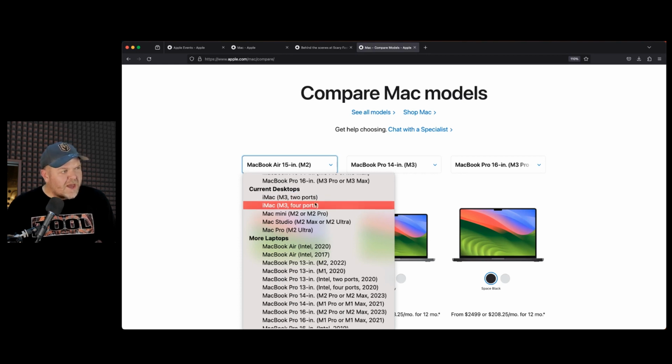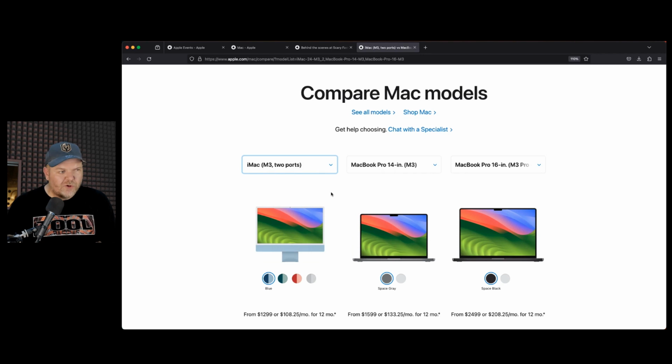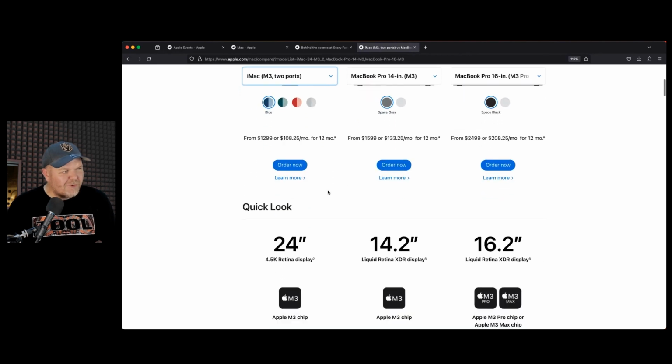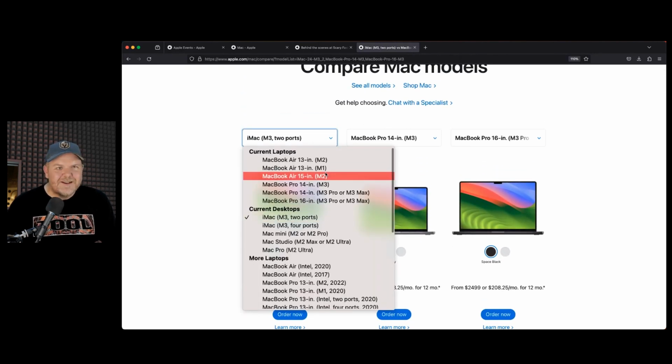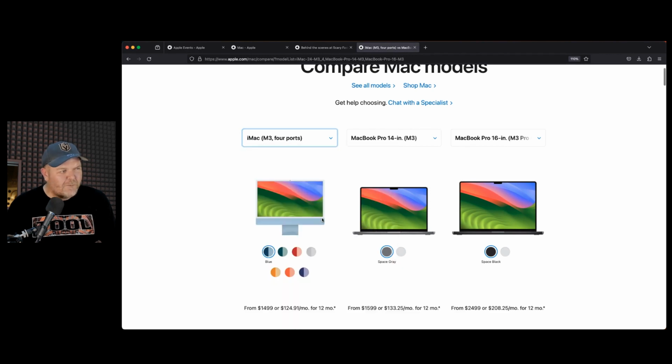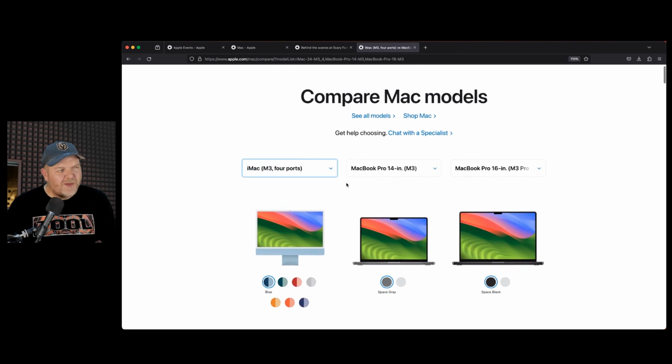So let's grab the iMac to start with. Now, you will notice if you go over to apple.com that there are two flavors of the iMac, the 2-port and the 4-port. And if you go for the 2-port, it is going to be from $1299. That's to get that price point in there. If you go the 4-port, suddenly it's $1499. Does have some additional specs on there, but I would actually go the 4-port.